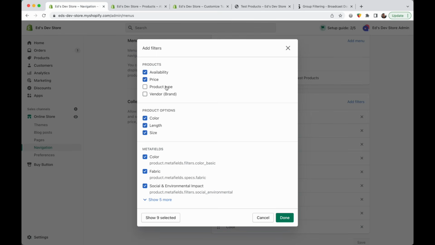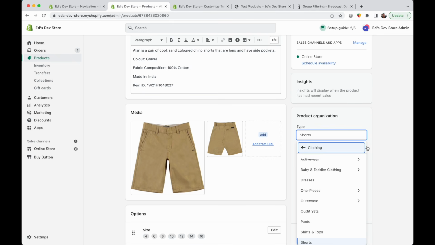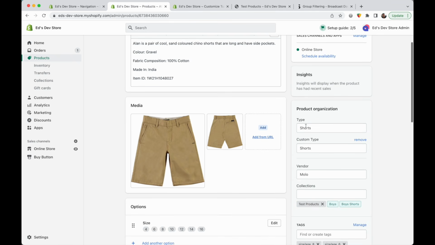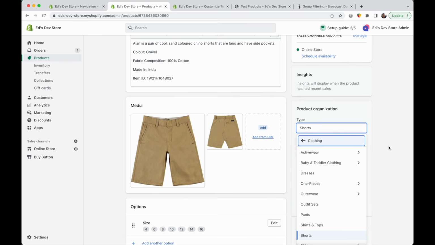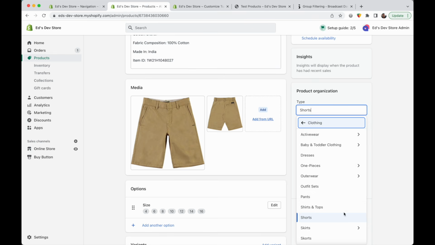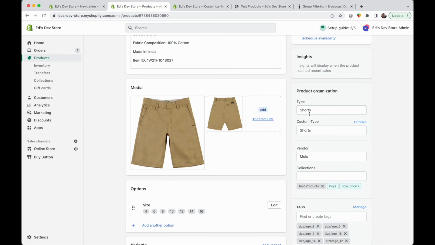And the other one is the product type. That's something that you should pay attention to as well. I know that a lot of stores, they don't even use this. They don't even fill this out because previously it was not that useful. But now it is one of the major filtering types, and Shopify obviously wants you to use that more. So you should think about naming your product types in a way that actually helps customers browse your store.